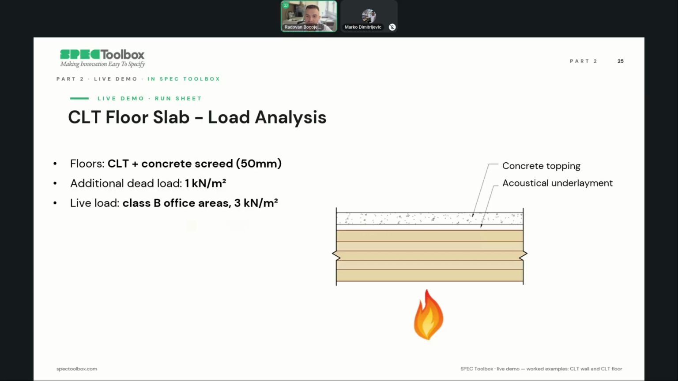Let's first define the loads on the floor. For the fire design check at the fire limit state, we need the right load combination. The floor buildup is CLT with a 50 millimeter concrete screed on top. You can see the concrete topping and the acoustic underlay in the section on the right. On top, we have the self-weight. We carry an additional dead load of 1 kilonewton per square meter for the finishes, and a live load of 3 kilonewton per square meter, which is the office category in this case.